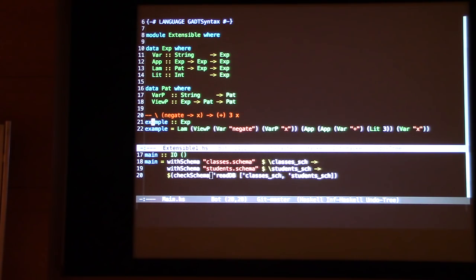So the idea here is that I have two mutually recursive data types. So this is a tiny slice of Haskell, right? We have variables, function applications, lambda abstractions, but the lambda abstractions are over patterns, not just variables, as well as integer literals here. And then my patterns are very simple. I can have a variable pattern or a view pattern, chosen just so I have these two mutually recursive types.